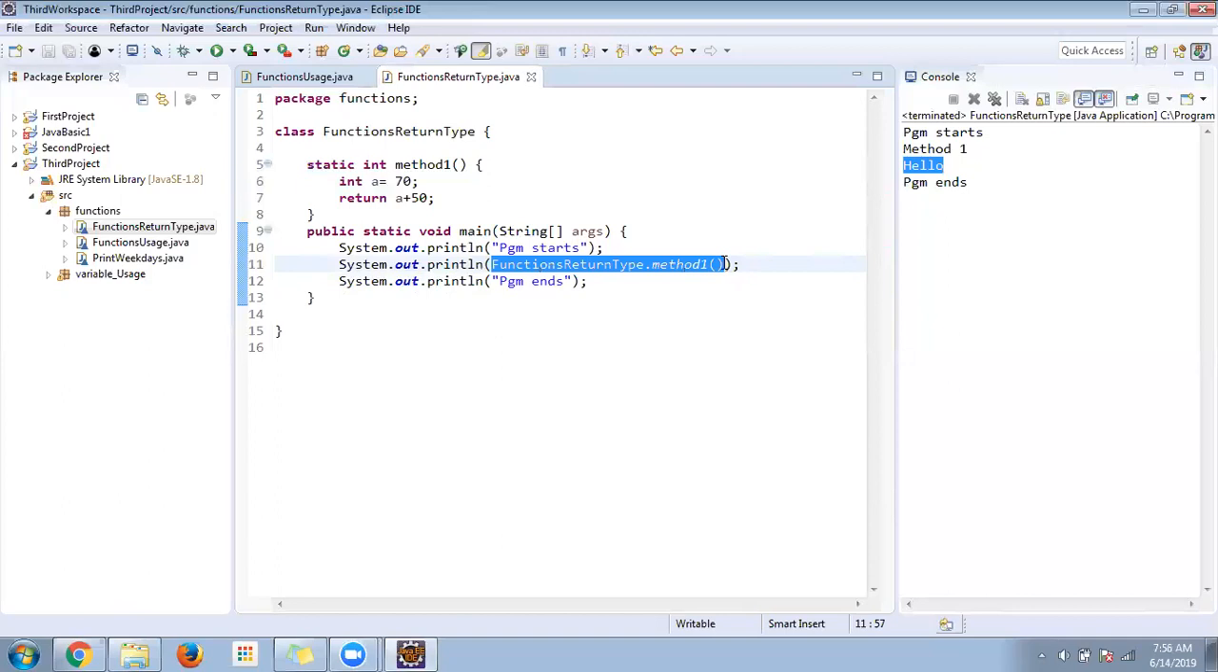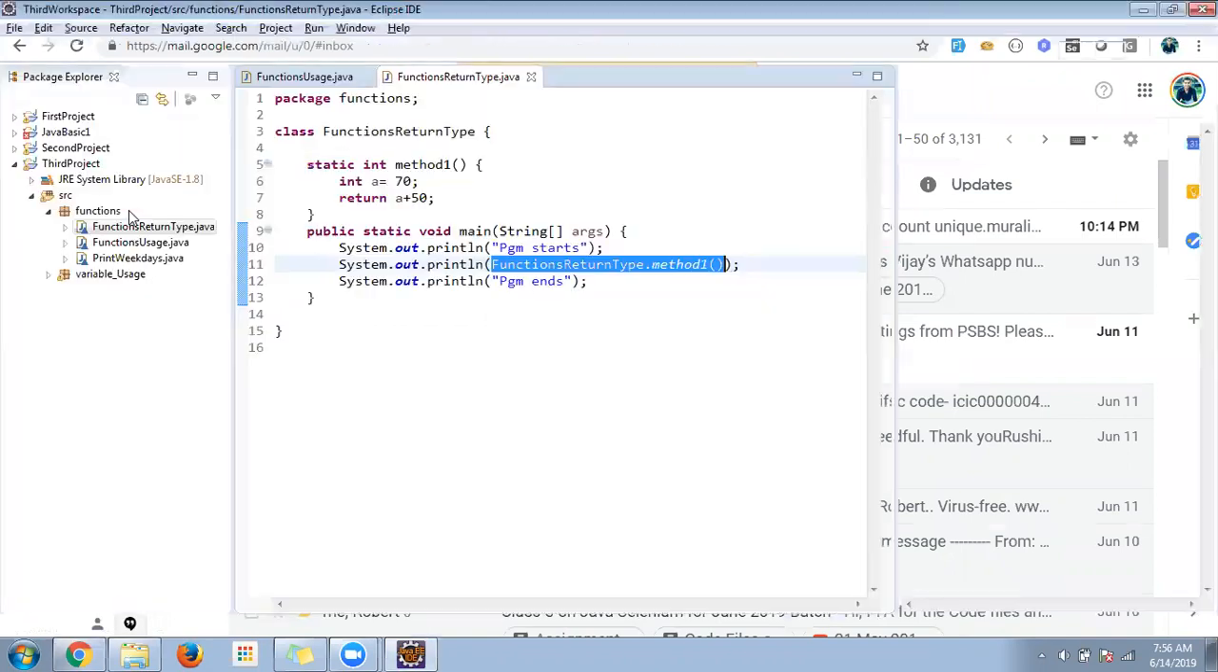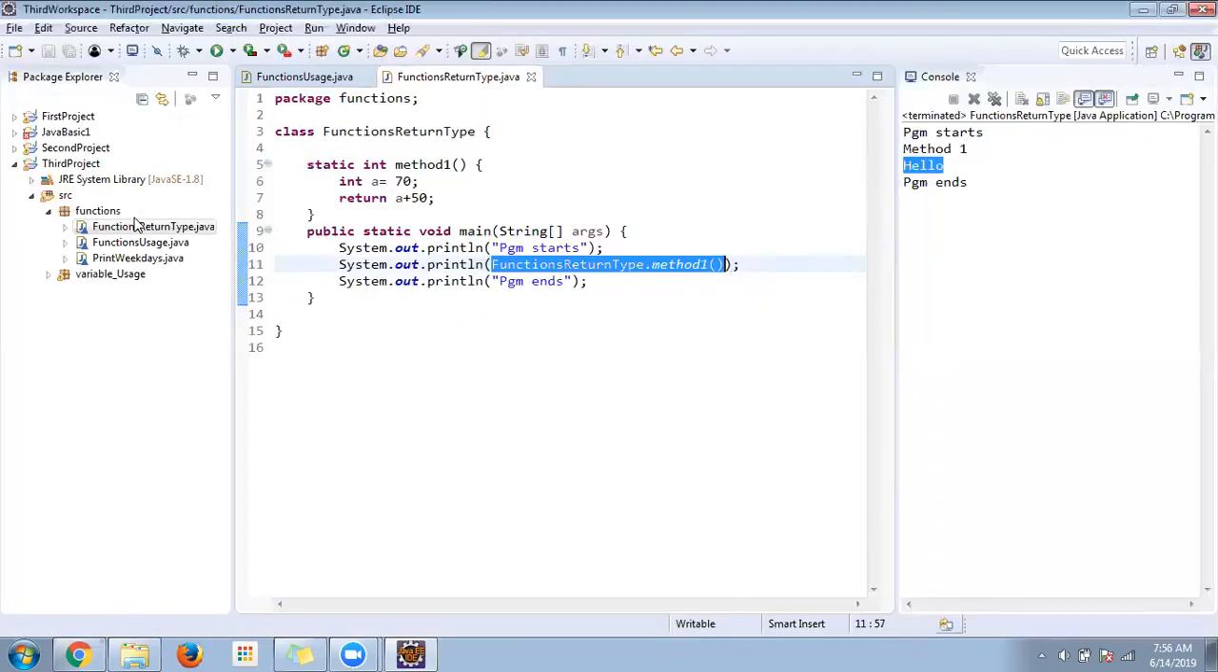So we will be comparing. On our side, we will have an Excel sheet or something where I will have inbox, thread, snooze, important, sent, drafts, categories, all those things. I will confirm whether the expected is inbox and the actual present in this page is also inbox. That comparison I will be doing in real time.